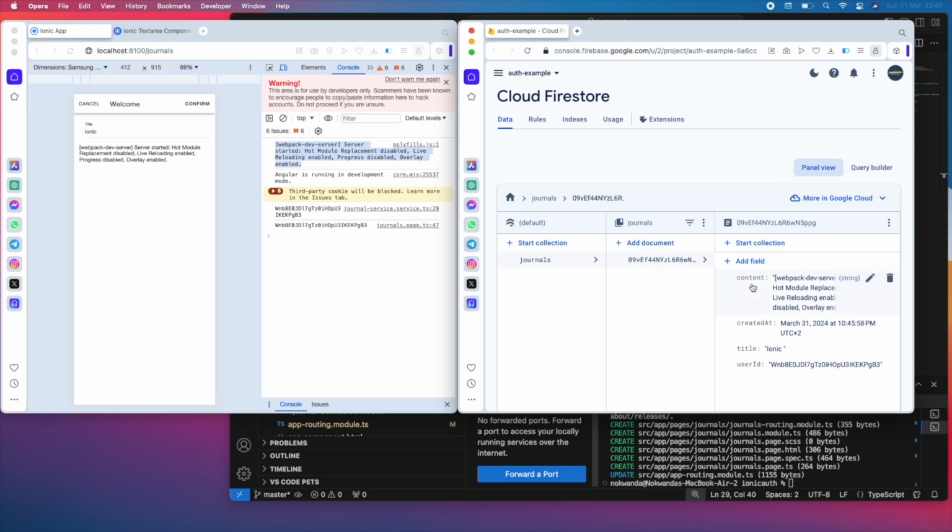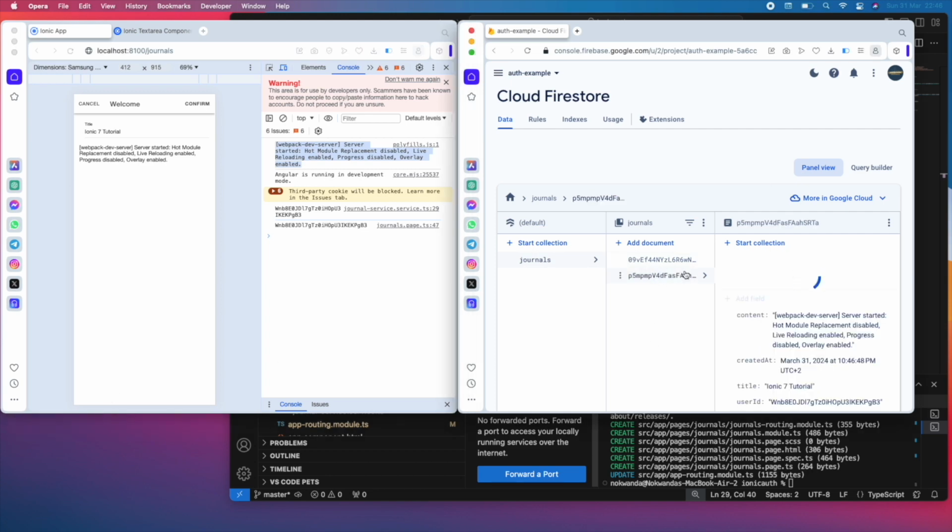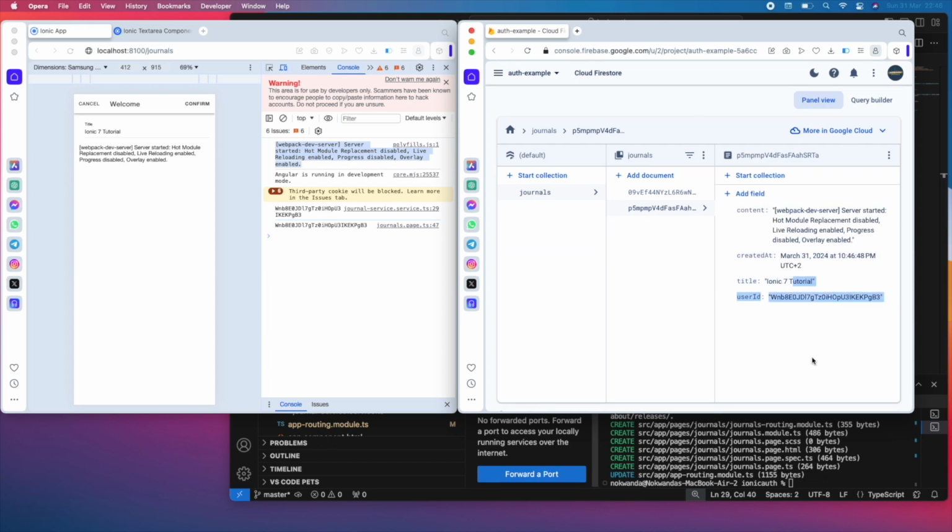This is a doc ID for this entry. We have our content, created on, which is the timestamp, and then the title, and then the user it belongs to. So if I add another one, say Ionic 7 tutorial, and add again, it says journal edit successful. As you see here, it added another one with a different title, and the timestamp actually has the time to it, which is different from this one, but here it just shows the date. So now we know that it adds well.